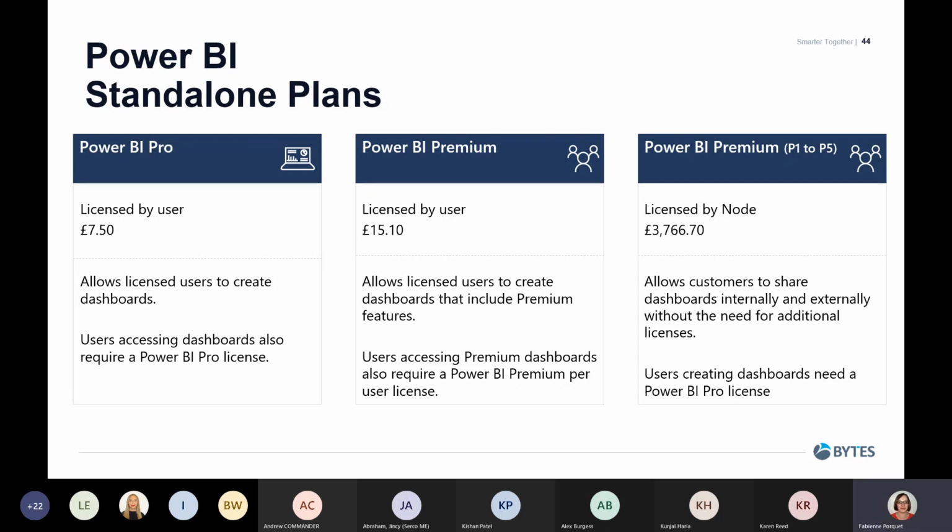Another way to license that would be to purchase Power BI Premium per node. That gives you dedicated resources and you license the node itself. Power BI Premium comes between P1 and P5. The higher the number, the more powerful the node. And that will also allow anyone to access reports without the need for additional user licenses. So user licenses are required to create dashboards, but not to view dashboards. That tends to become more cost effective if you're looking at having around 500 users or more who need to view those dashboards.